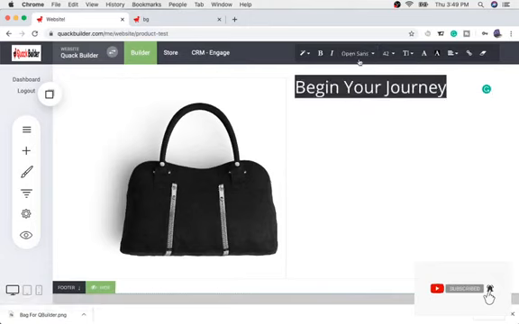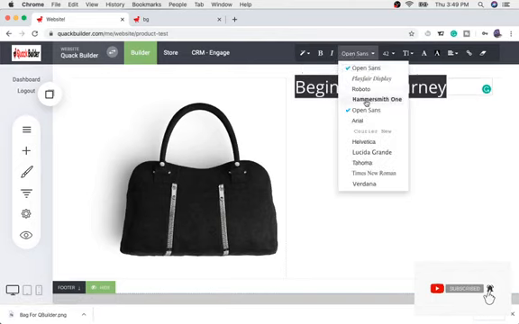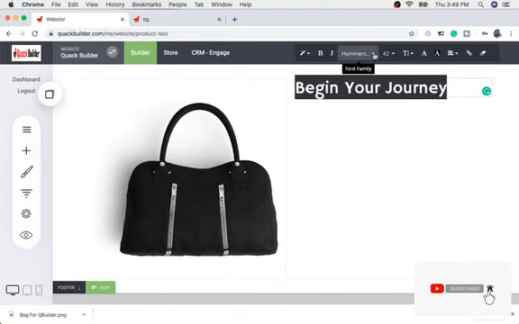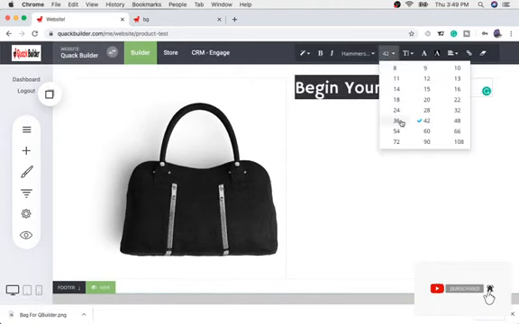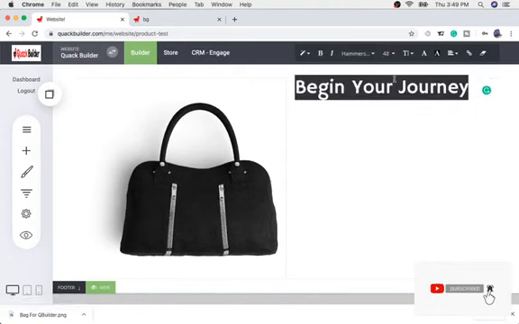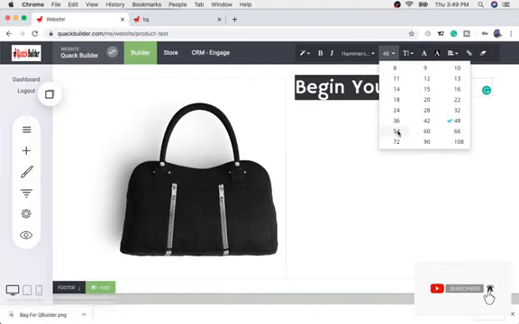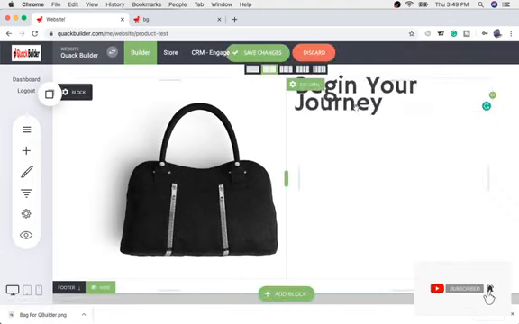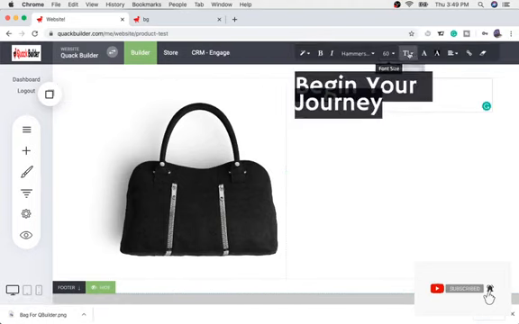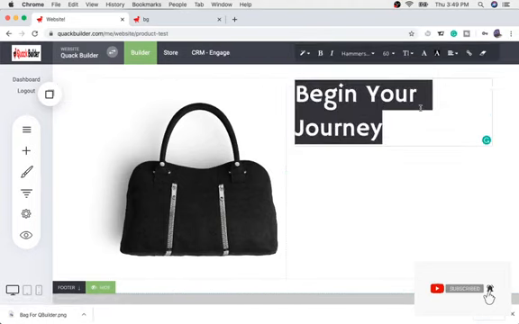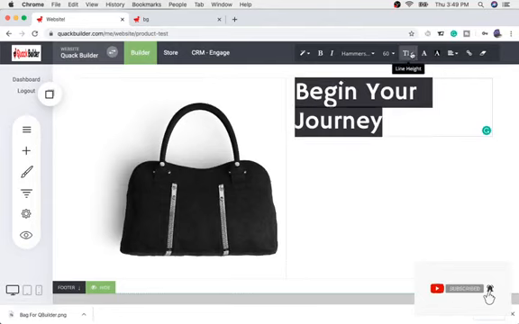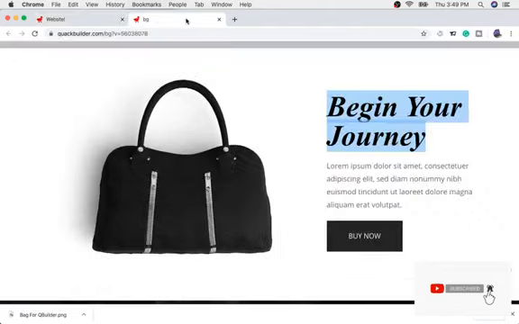It was on Open Sans, but I'm just gonna change it to this one for the time, and I'm just gonna make it bigger, say 48. See what happens. Say 50. All right. And I'm just gonna drop it down a little bit. Let me look at it again. Yep, it's not too bad.